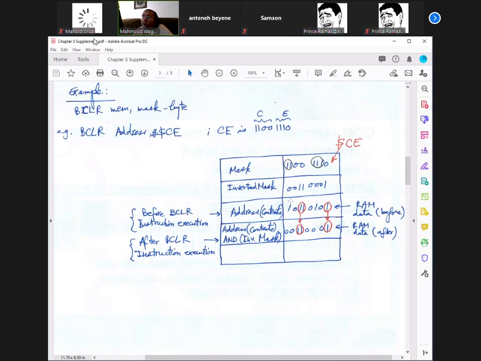So it says bit clear the memory with a mask byte. That's an example of this instruction. The example is bit clear a particular address, and this is a mask byte. You see, the mask byte is an immediate hexadecimal CE. Okay, let's see how this works.